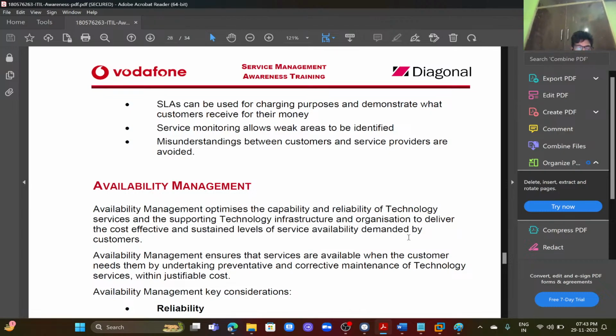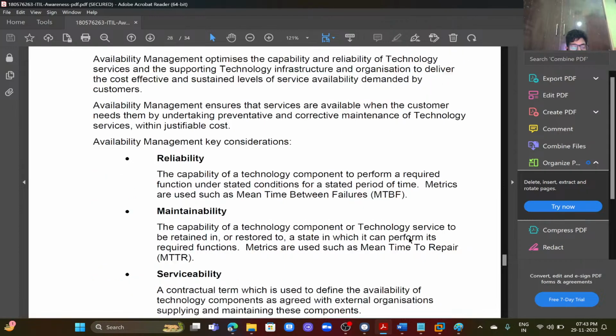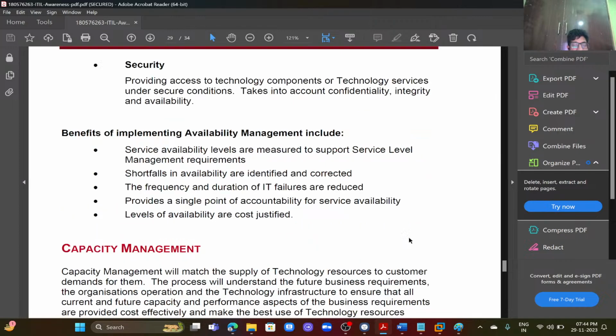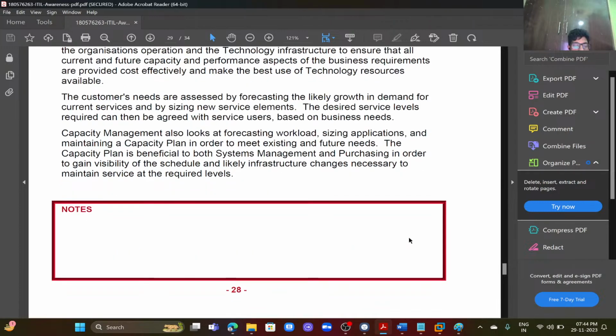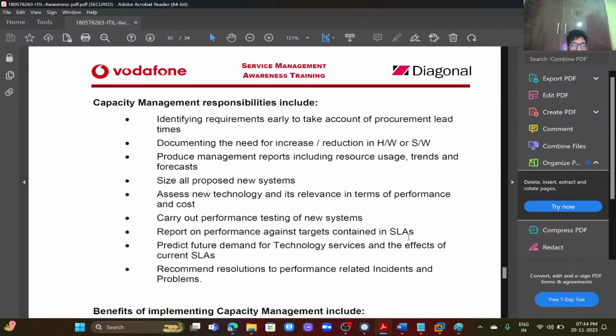Okay, availability management: reliability, maintenance, serviceability and security like this. Benefits of implementing availability management, capacity and storage management. Any issues, the team will take care of this. Capacity management rules and documentation need to be increased, reduce hardware or software, produce management reporting, size of all property use in terms, assess new technology, produce like this.